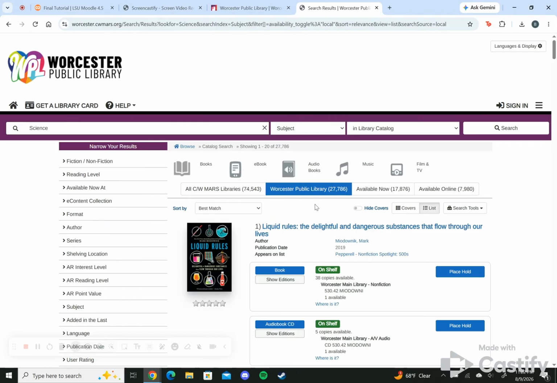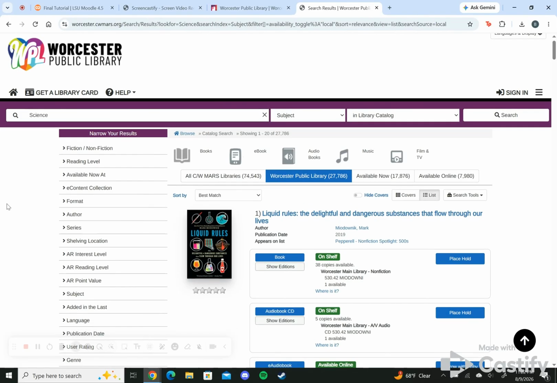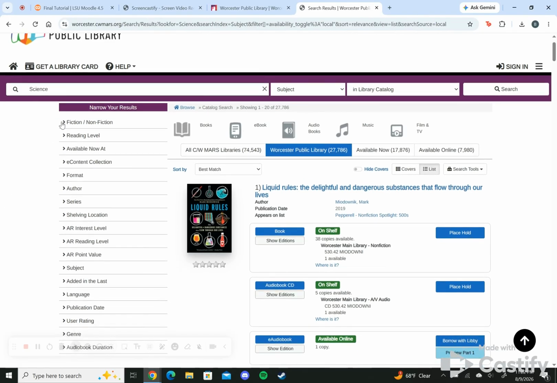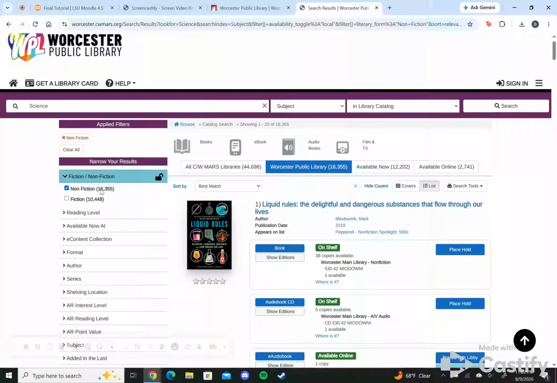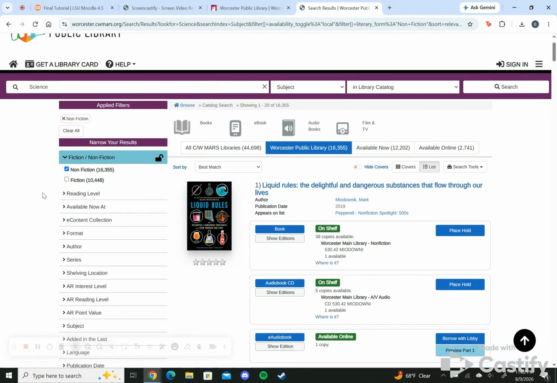27,786 items that relate to science. That is too many for me to look through. So I can narrow my searches. If I were to look for nonfiction, which is right on this side, where I'm circling, I can limit it. I can essentially cut this in half. So now I'm only looking through 16,000.